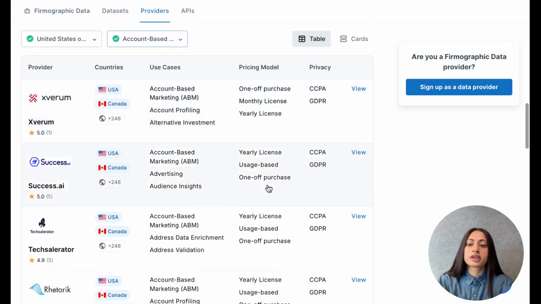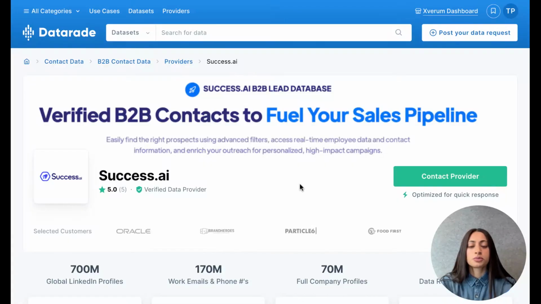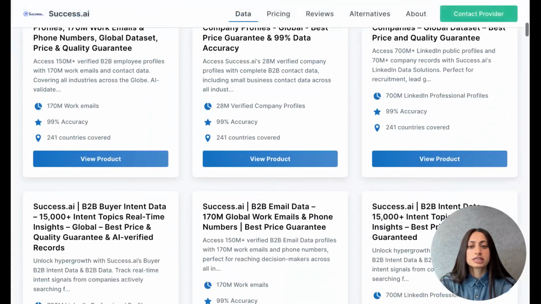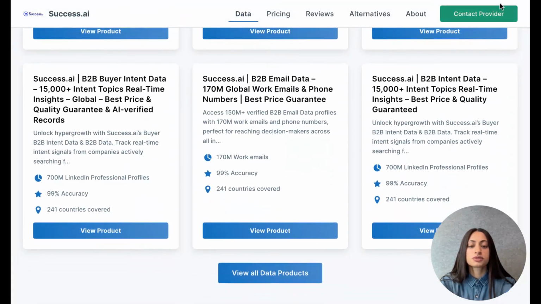Here in this table, we can now compare some providers who fulfill our requirements. We can see the countries, the use cases, as well as pricing models which are available and their adherence to privacy, such as CCPA and GDPR. From here, we can decide who we want to look into. I'll choose Success AI because they have everything I want, plus they have good reviews. From here, you can browse their profile in more depth, see their data sets, and contact the provider directly.